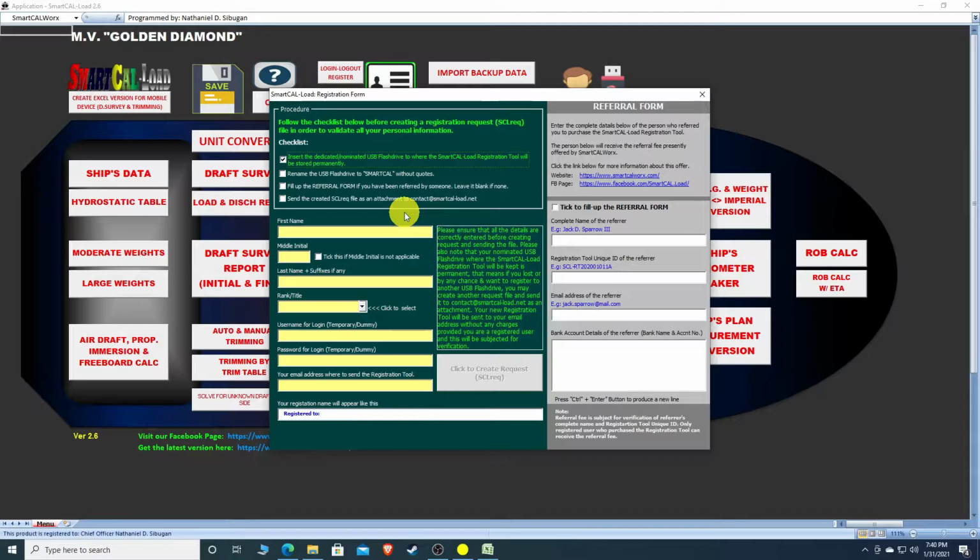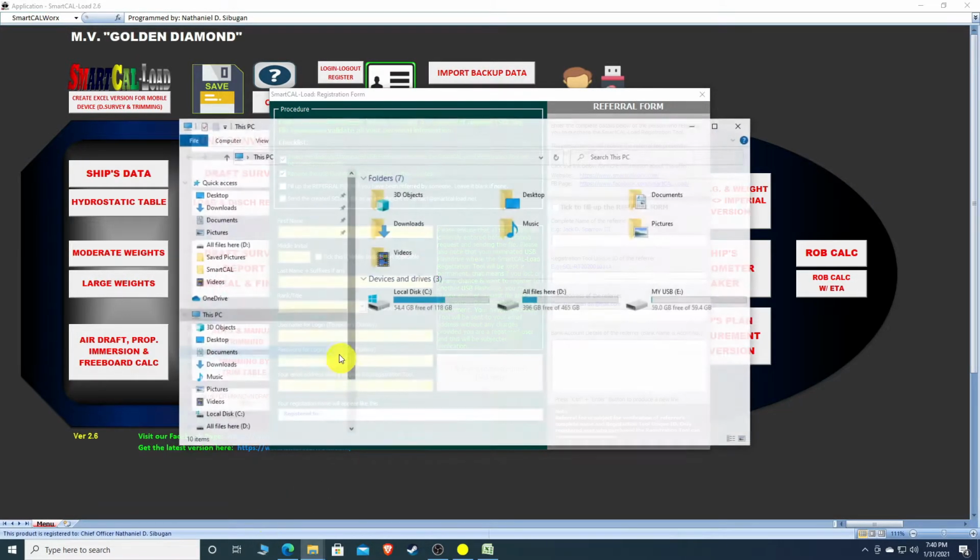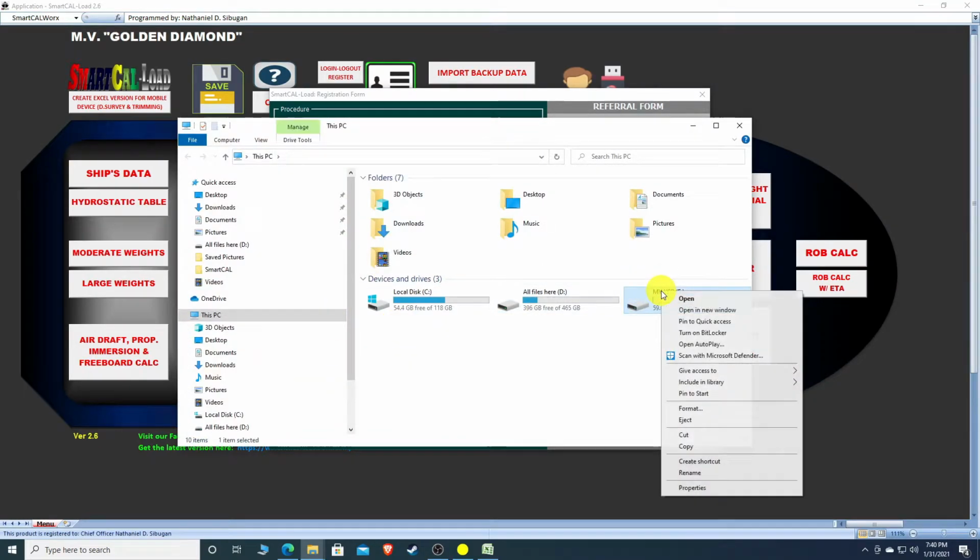For the second item, you have to rename the USB flash drive into SmartCAL. Renaming it otherwise, the request will not be successfully created.